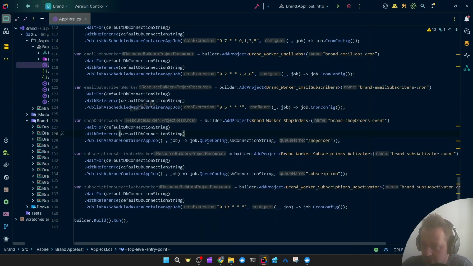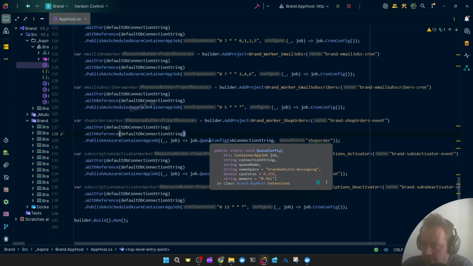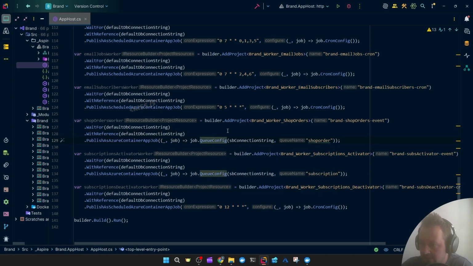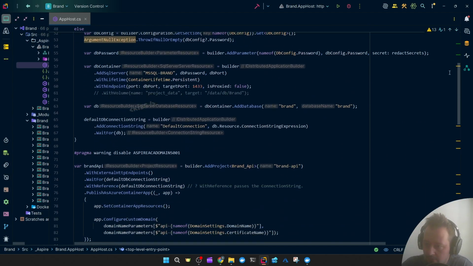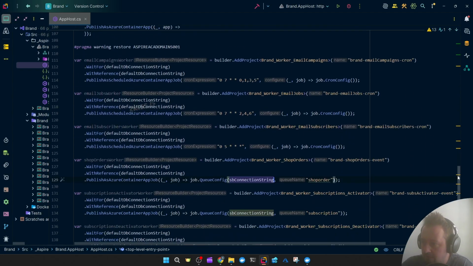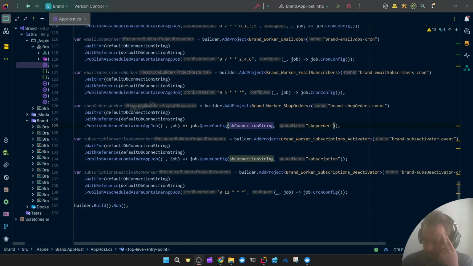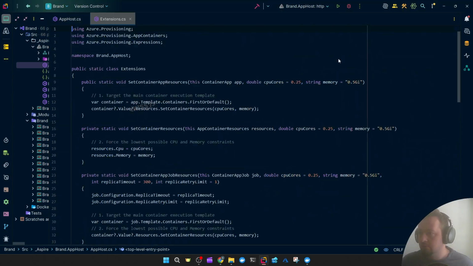And then we also have projects that can connect to a queue, message queue, or even a topic if you need that. Also a container app job, but the trigger type is event. And just pass the queue name and the connection string. The connection string is also different for production or development. Anyhow, let's look into the cron config.